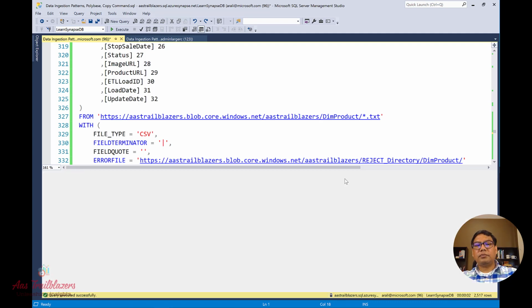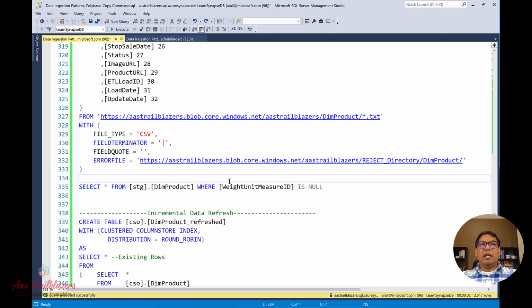So this way you can use either Polybase or the copy command to load data into your staging table, and from there you can apply all sorts of transformation to load data into your target destination table, which is a data warehousing table, dimension or fact tables. If you are recreating the table, you can use the CETAS statement to load data into your target table or recreate that table with a new fresh set of data.